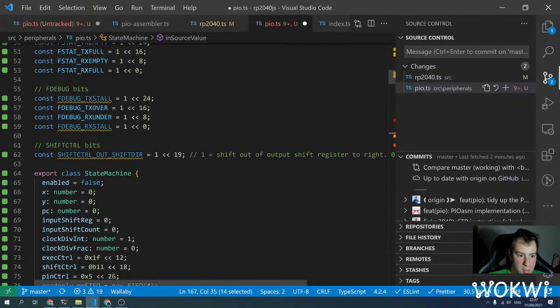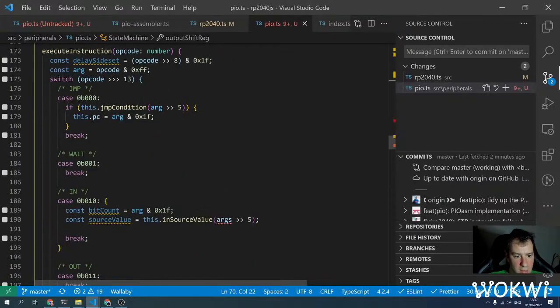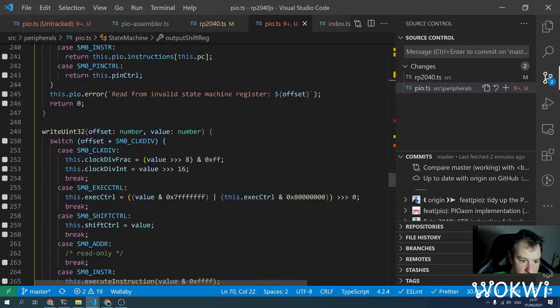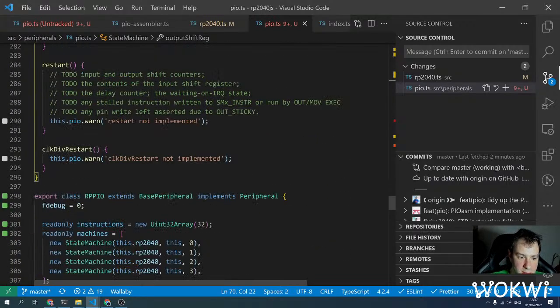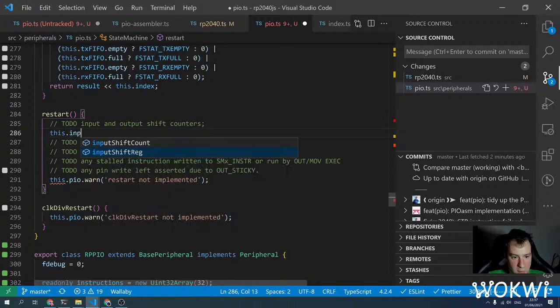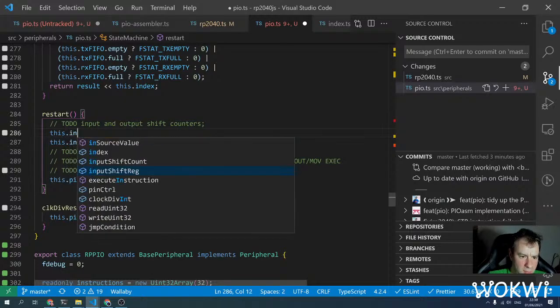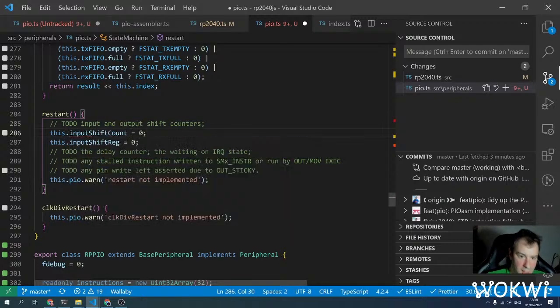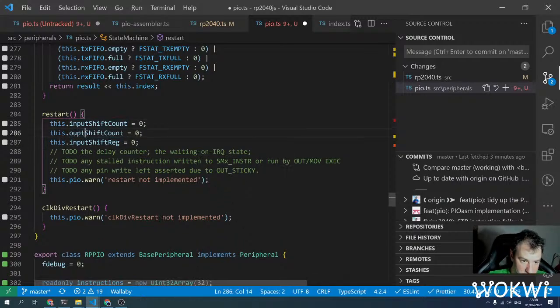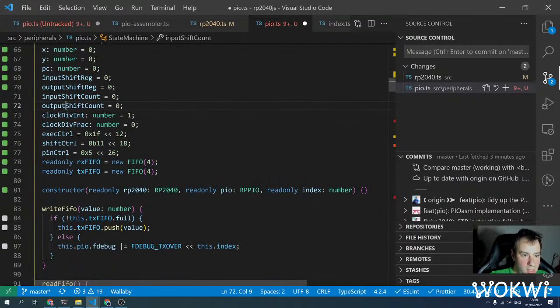So yeah, there is this input shift reg and output shift reg, and I think in reset we also need to remove them. So in restart we said we are going to clear the input and output shift counters. The content of this dot input shift reg is 0, clearing it. And there is also input shift count, this is 0, and I guess this means we also have output shift count if we need to clear it. So let's define it. So input shift count and output shift count.